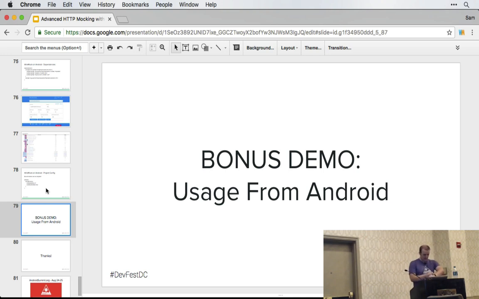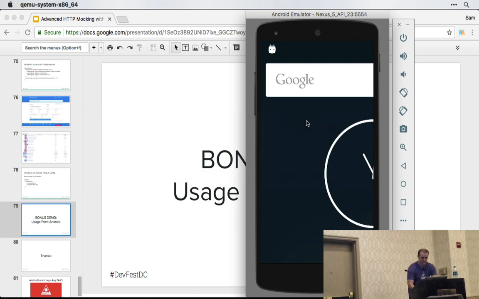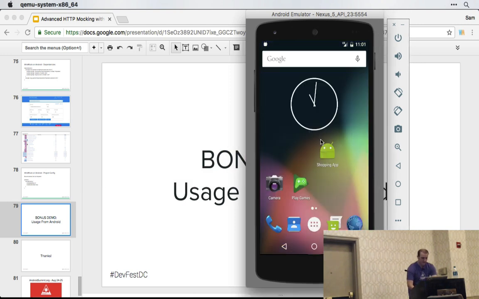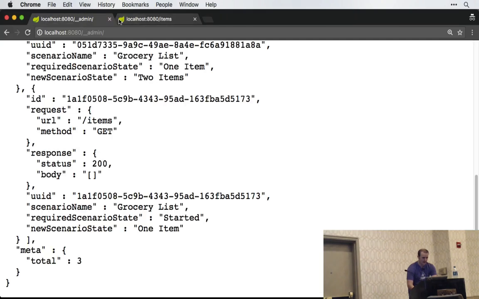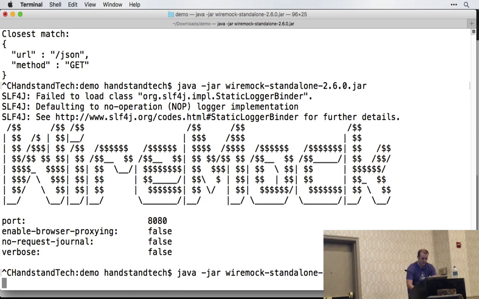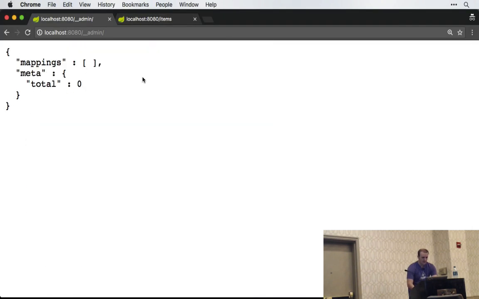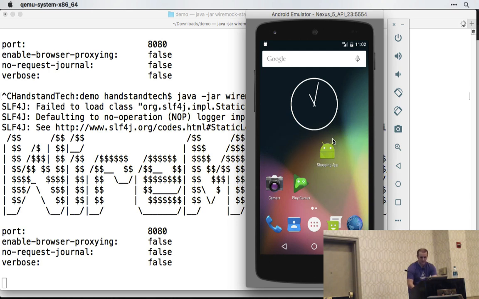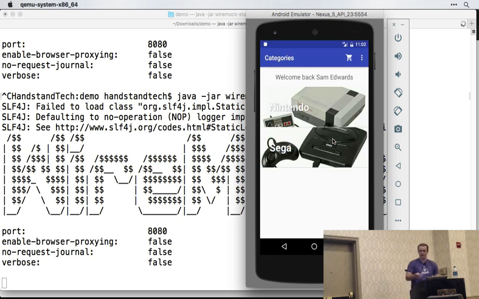So bonus demo, I have 2 minutes, so this will be really fast. I have an emulator running here. And what I'm going to do is show you that I have no mappings right now, because I just started this up. So no mappings running on the current local instance. I'm going to go ahead and then run my app here, which will programmatically stub WireMock for this shopping app. So I've got Nintendo and Sega.